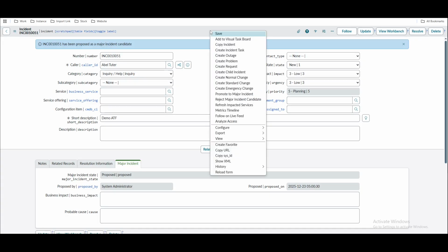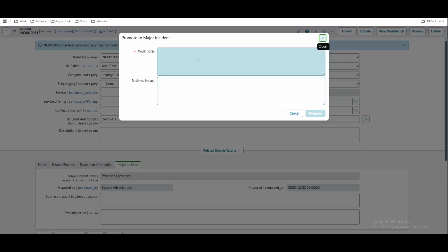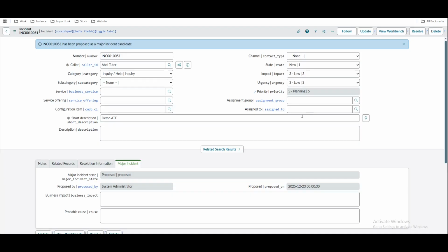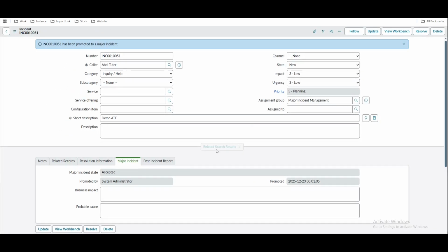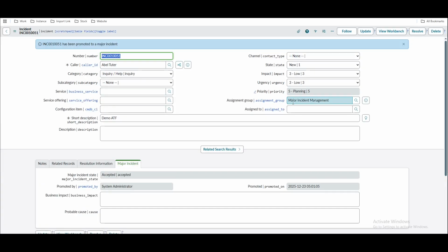And then again, if you right click, do a promote to major incident, here you need to define the work notes again, and then you can click this promote button. Then this state will be changed from proposed to accepted. And you can see the assignment group will be changed to major incident management. So here, what are the things we are going to test through the ATF? First, we are going to test how you can create an incident and how you can work with your dialog window, and then how you can work on your major incident stuff.